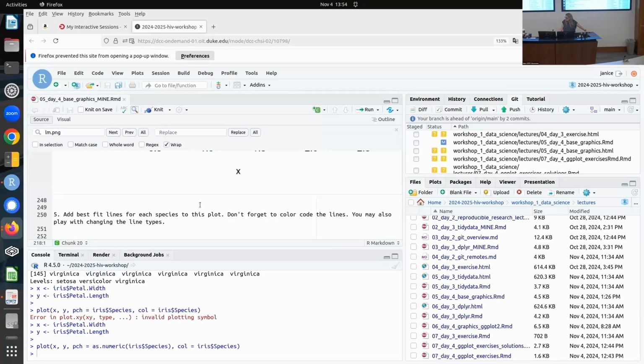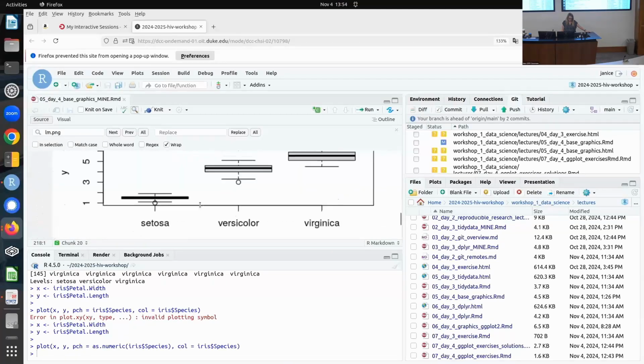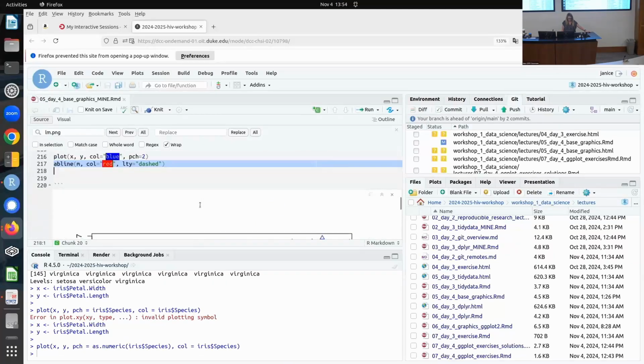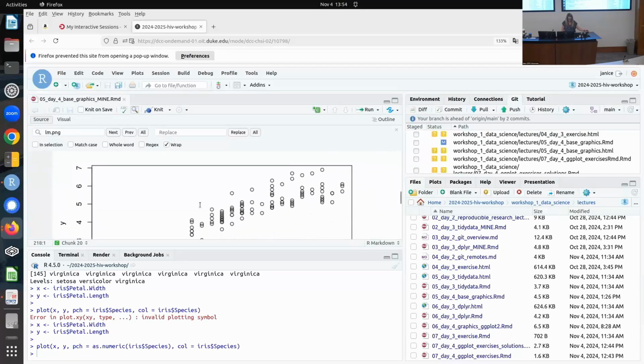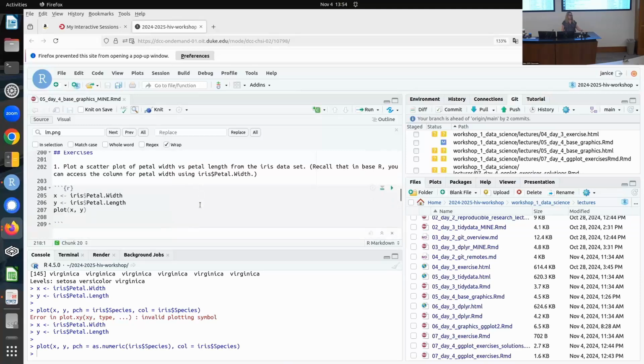Is everybody about finished? Okay, so I'm just going to go over 1 to 4. I actually don't remember how to do 5, and it's not actually worth it, I think, to even bother to try to do it, because ggplot's so much better for that anyway.